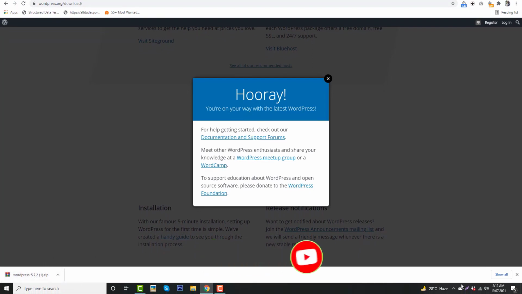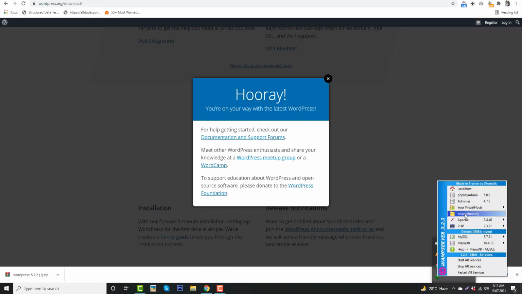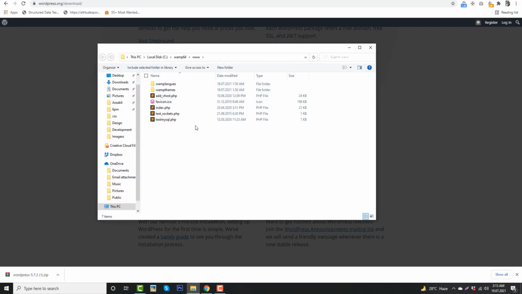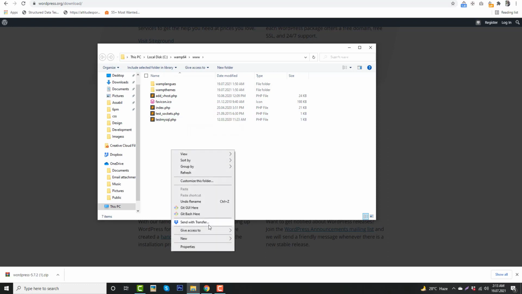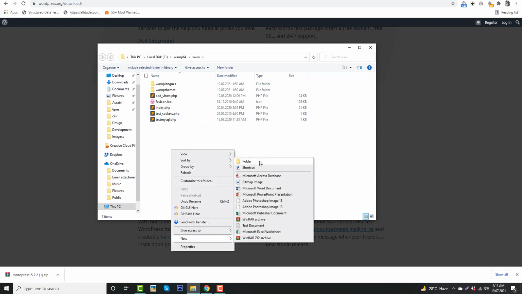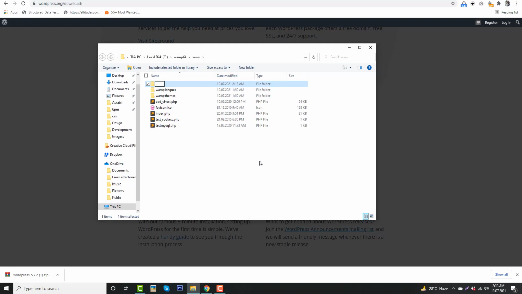So let's go to the right side, from this icon, click on this WampServer. From here go to the www directory. So here are some files. You don't need to do anything with those files. We will create a new folder here. Let's name it Tuts Studio.